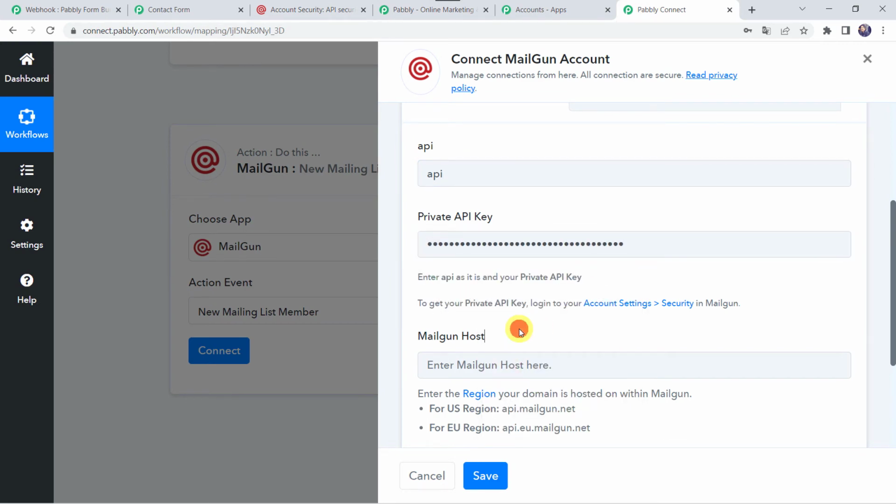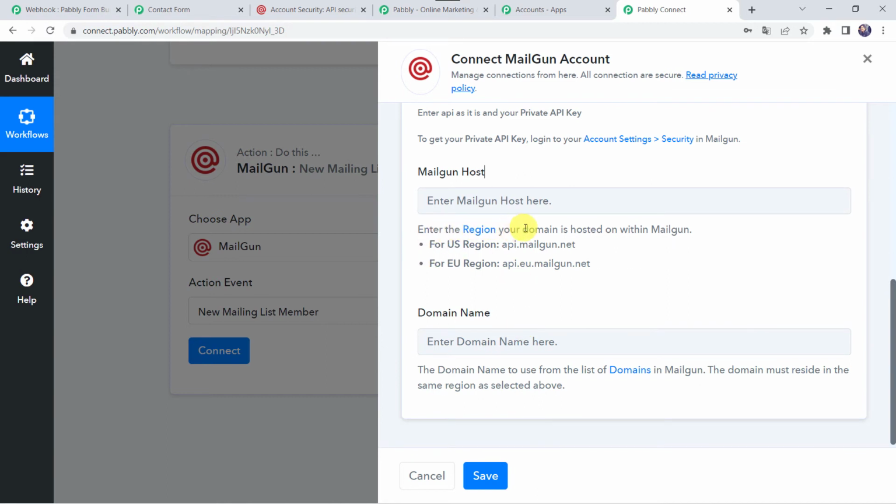Okay. Now it is asking for the Mailgun host. Enter the region your domain is hosted on with Mailgun. So as we are in US region, I am selecting this particular Mailgun host and I am copying it over here. You have to select your region and you have to paste the Mailgun host over here.